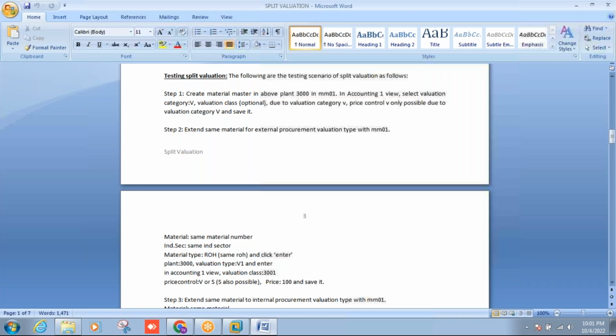Okay, so here first we'll try to create the material master in plant 3000 in MM01. And we are selecting accounting one, and we select valuation category B, and the valuation class is optional. Due to valuation category B, price control B only is possible, and save it. So here first we will create the material.